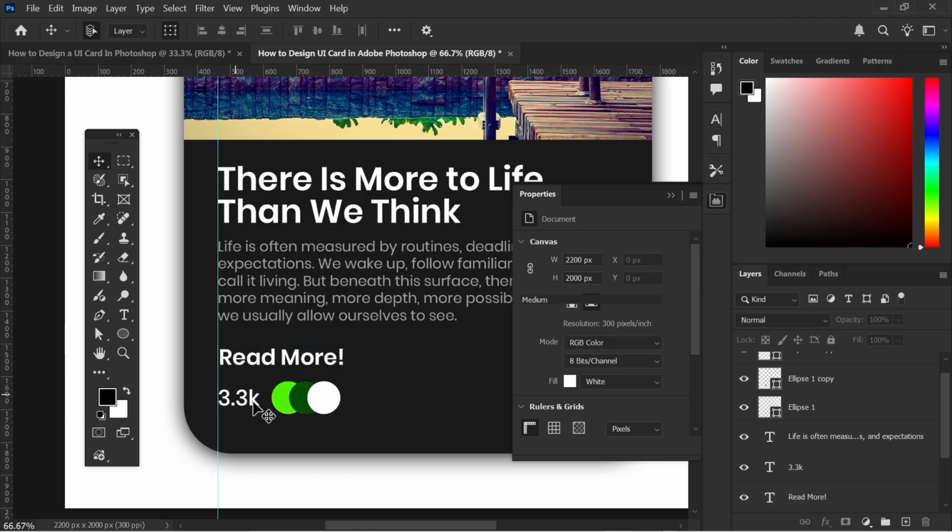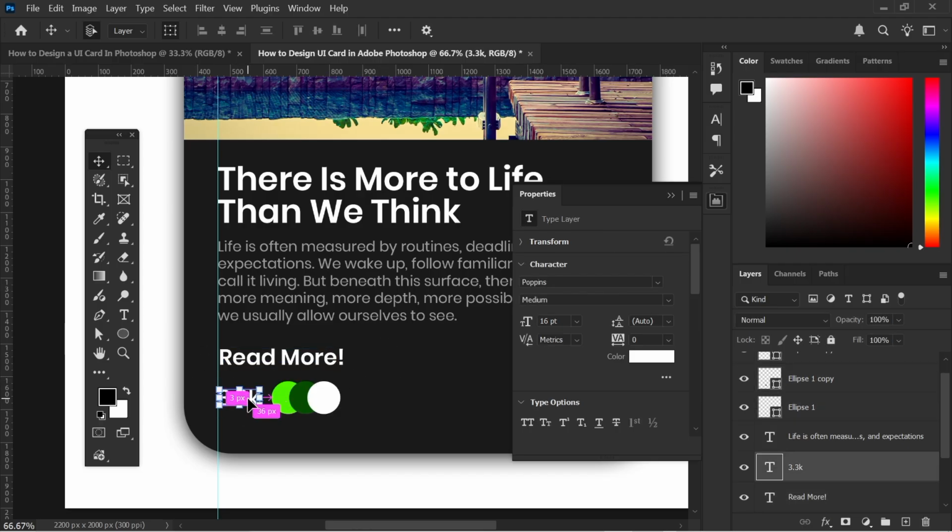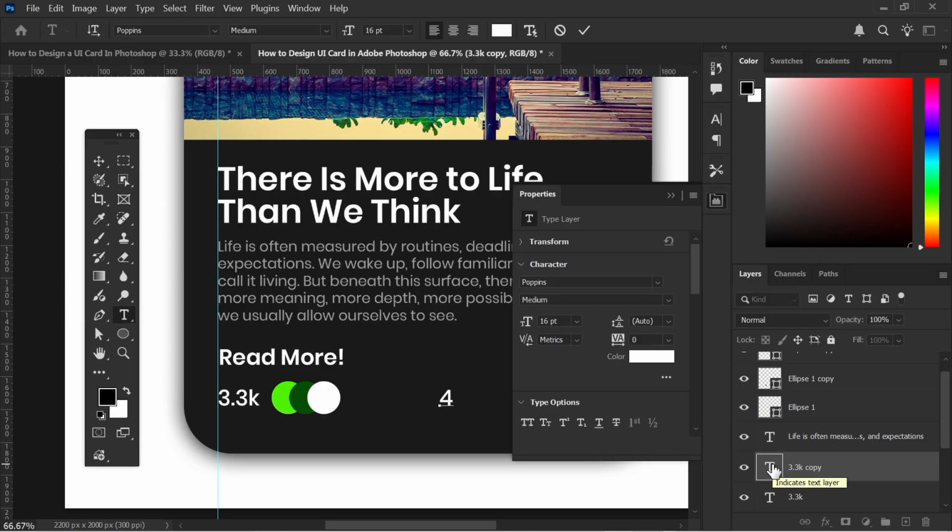I like to make this one 2 again. Let's make it 2, and then drag it somewhere here. I think for now it's okay. I'll also give it another stat here. Let me give it 489. Let's also give it K.